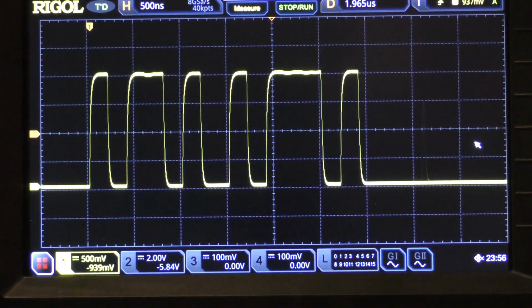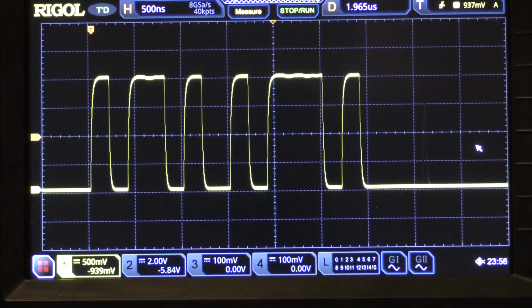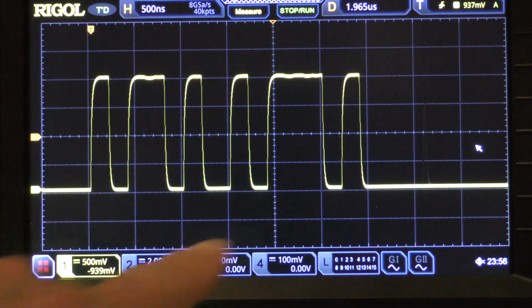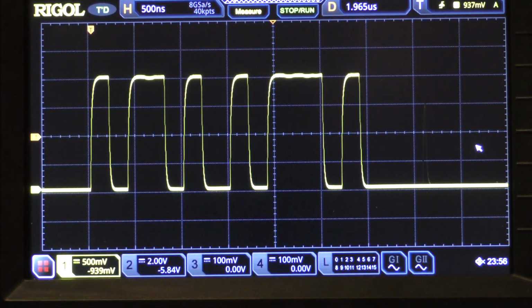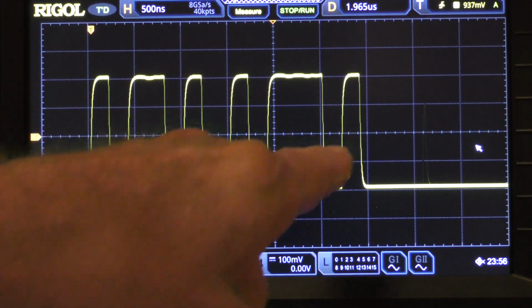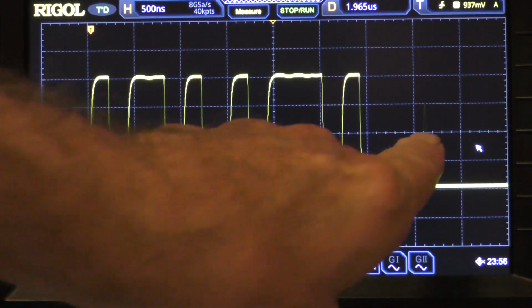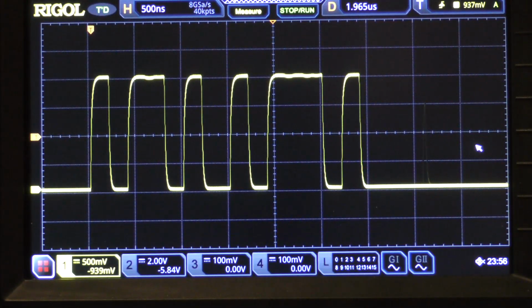Welcome back to the series on the Rigol MSO5000 and embedded systems. What you see on the screen is what is often called a burst, that is a train of pulses. And what may be difficult to see, and I'll try to point to it with the mouse pointer, is there is a very tiny glitch over here to the right.